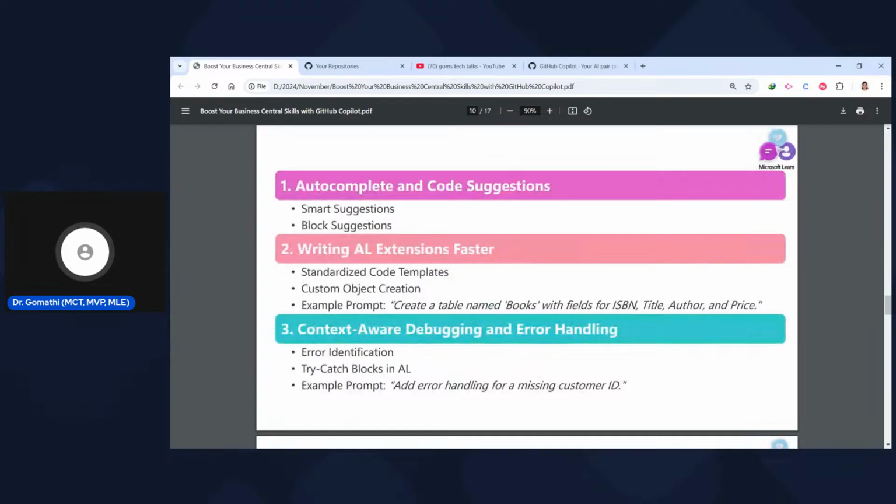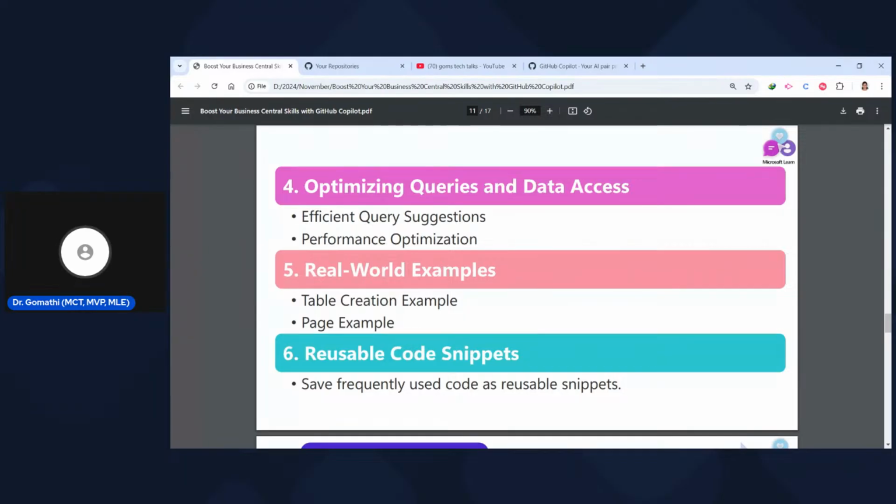As I told you, it has autocomplete and code suggestions. You can write AL extensions faster. It has context-aware debugging and error handling. It has some context awareness, like whenever you are trying to create something. It also helps with optimizing queries and data access, real-world examples, like a table creation you can ask for, and reusable code snippets. These are all things we are going to try.